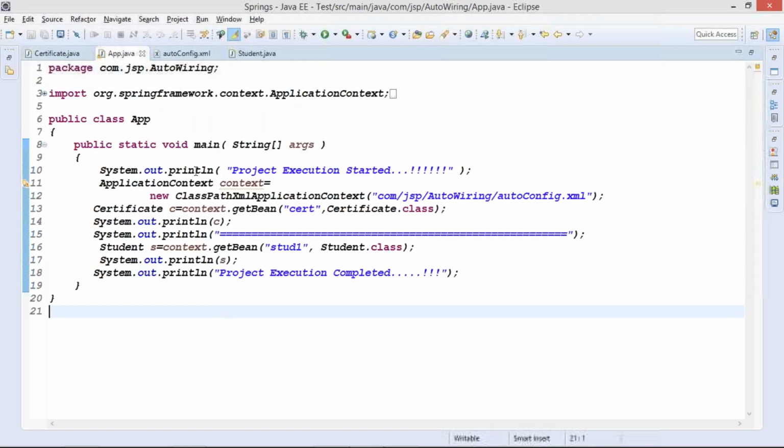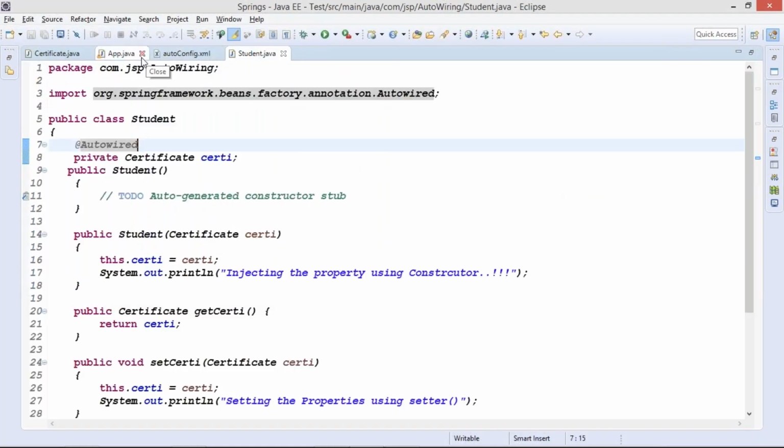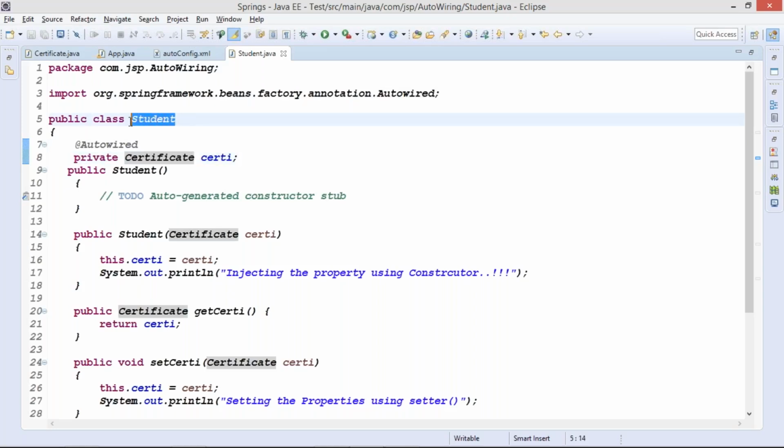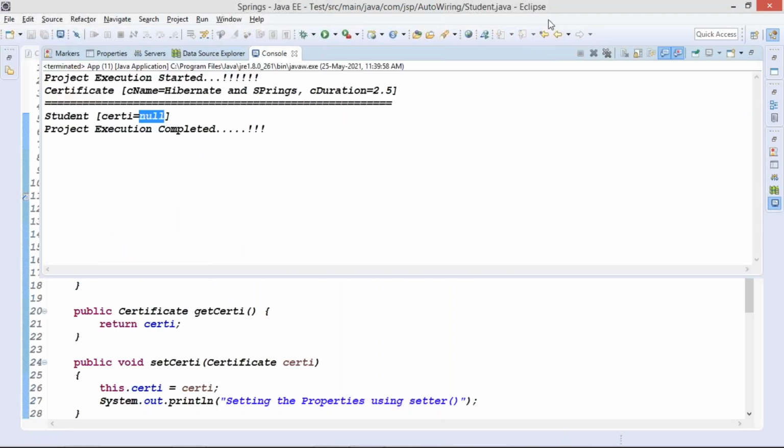See, we have used one annotation, that is autowire. So the compiler will get to know this object certificate should be injected inside the student class. These many things we have completed, but still you can see, guys, in the console we are not getting the output. The certificate object has not been injected. Why are we getting this output? Can anyone tell me why this object has not been injected here?